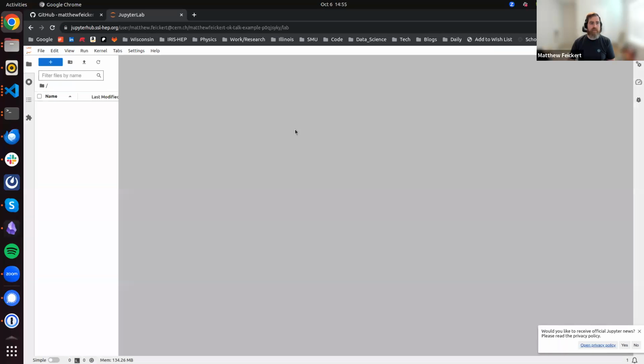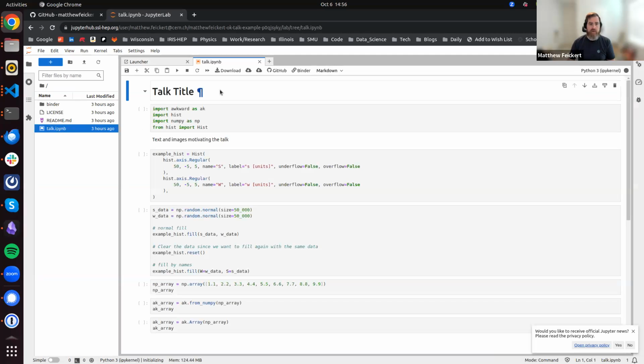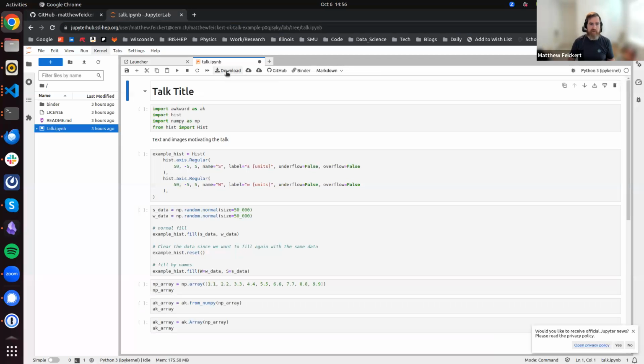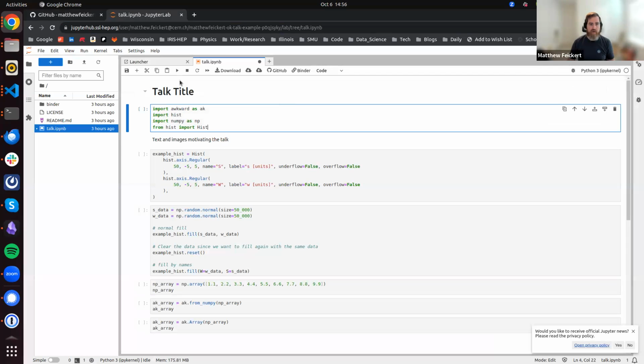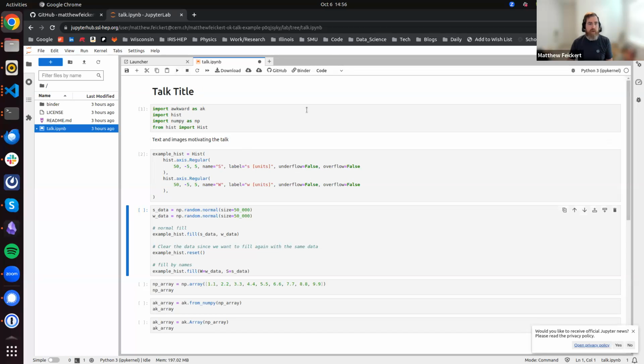Okay, cool. So that went ahead and worked, and we can now see that we're inside of a JupyterLab instance. If I click talk, then the talk that was inside of this GitHub repository is now accessible to us here as well. And I also have the full environment there, so I can go ahead and click through the different cells in my notebook. That's all well and good.